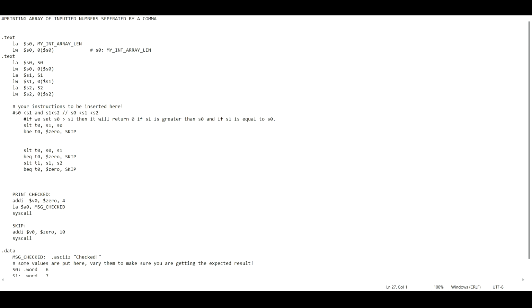Okay, for the next question, what I did was, now we want to have something greater, so we want an OR statement. So essentially it's similar to this, that if either one condition is true, then we want it to go to print check. So essentially we just reverse it. So we're going to do branch not equal to 0, and we'll go to checked.